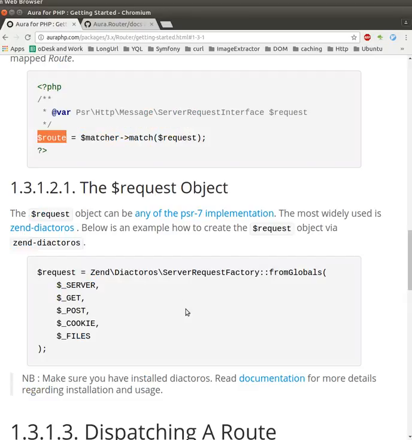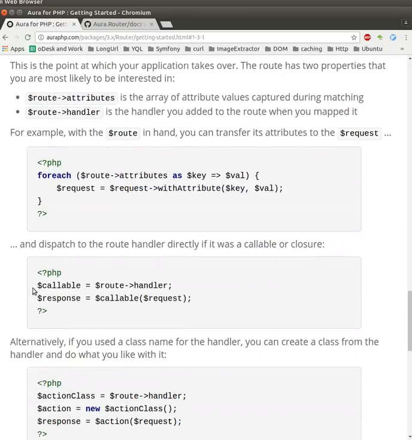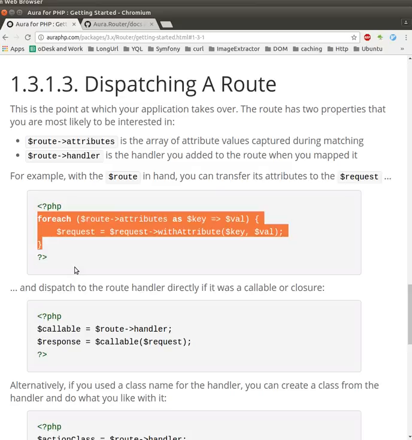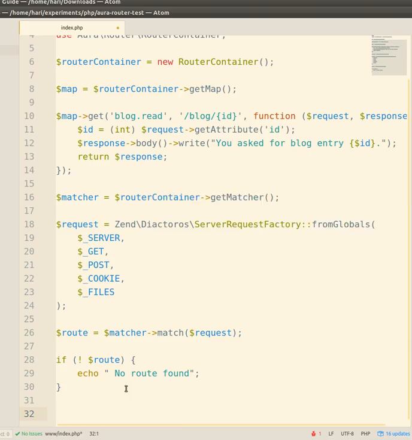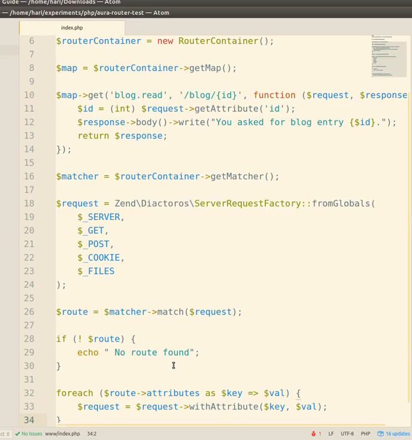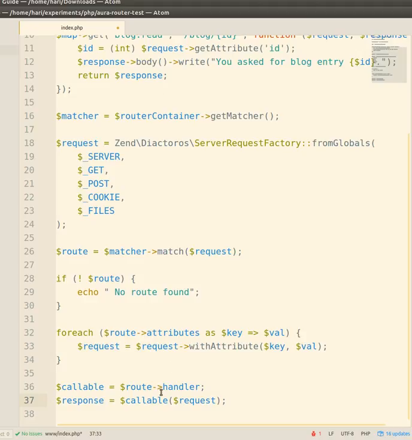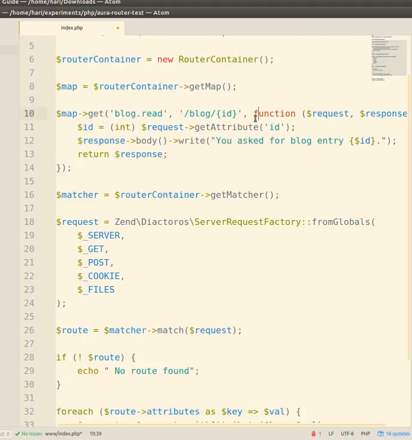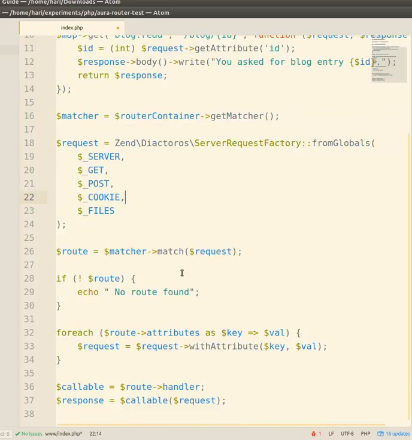If a route is found, you will get a match. Now you can get the match and add the attributes from the route to the request object. This can be done like this. Now, your route handler is a callable. If you are using strings and so on, you probably want to do it accordingly, whatever your logic is. You may want to check whether this is a callable, then you can call it like this or in a different way.